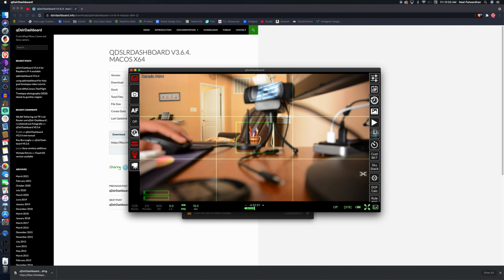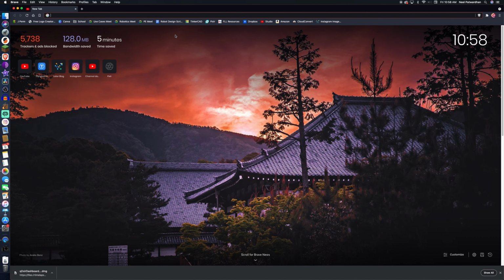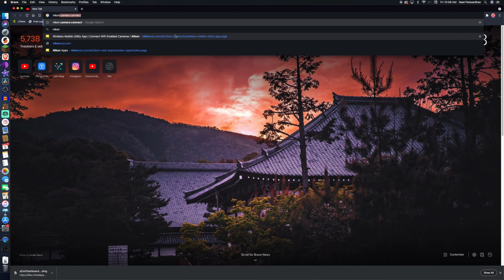So that's how you do the first method. And now let's move on to the second method. So the second method, you can type your camera brand into your browser. I'll use Nikon as an example because I have Nikon. And then search up Camera Connect.